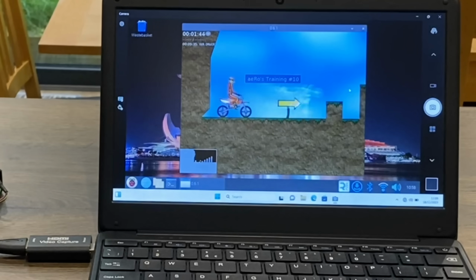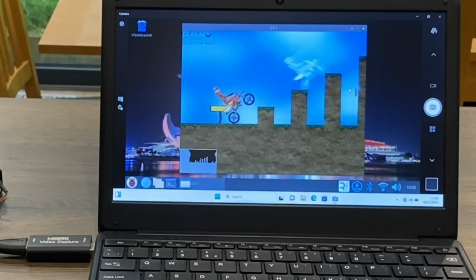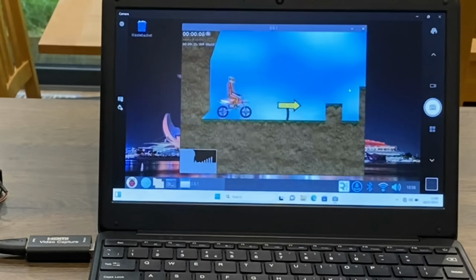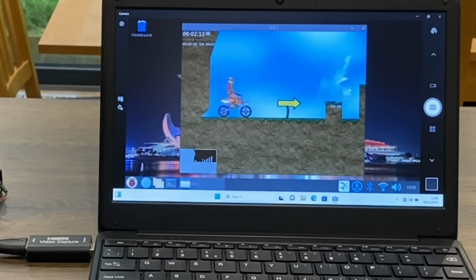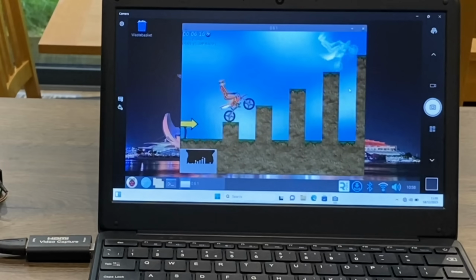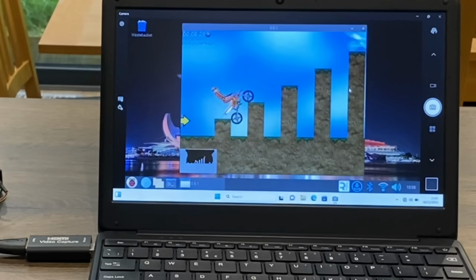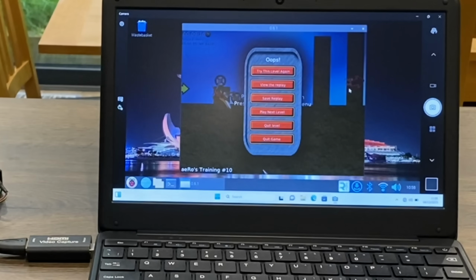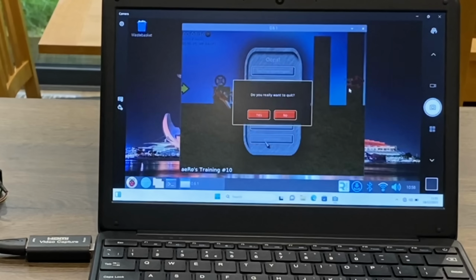Right, so. Yeah, that feels all right. Oh, it's really, really difficult though. How on earth are you supposed to get up there? Bit like that. Oh, that's better. No. But as you can see, it's definitely working even on a super cheap Windows device.